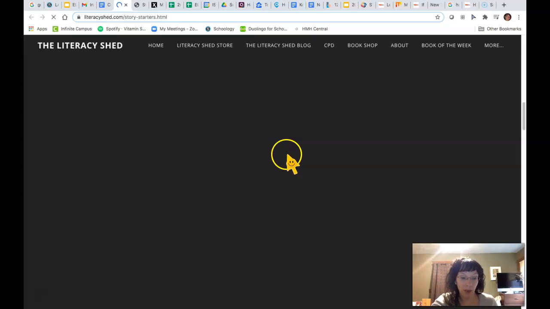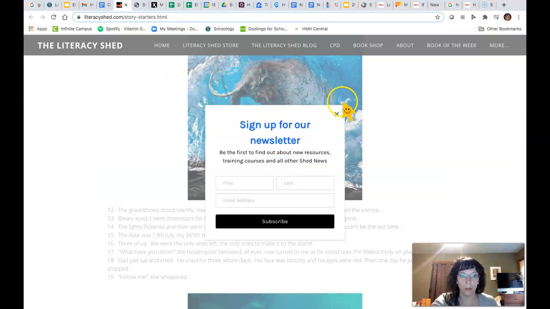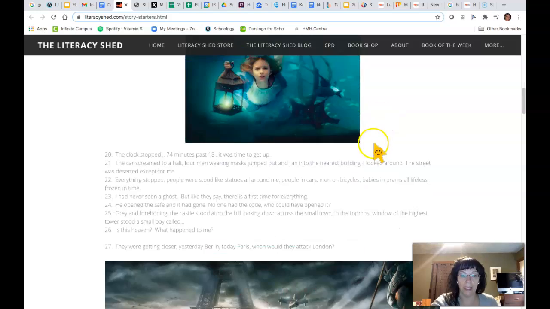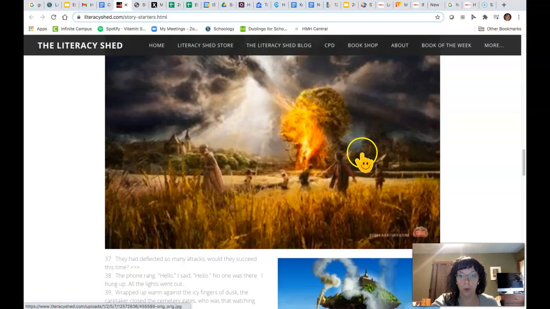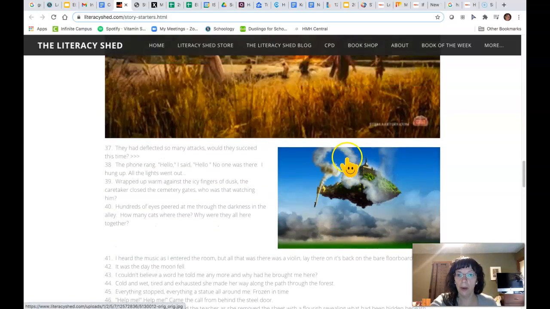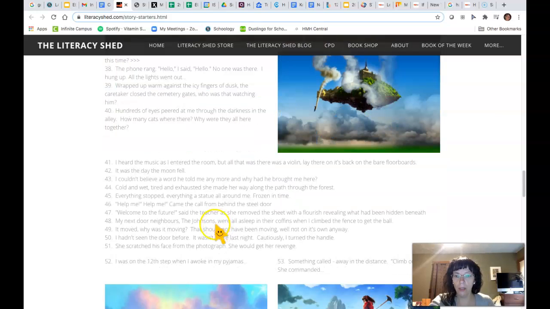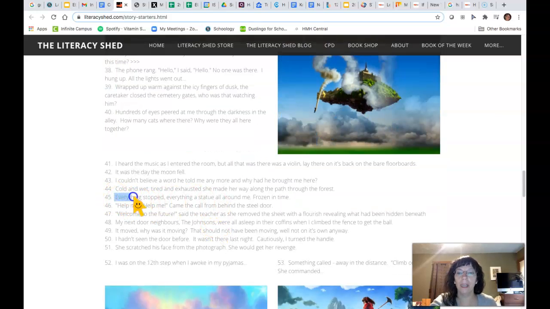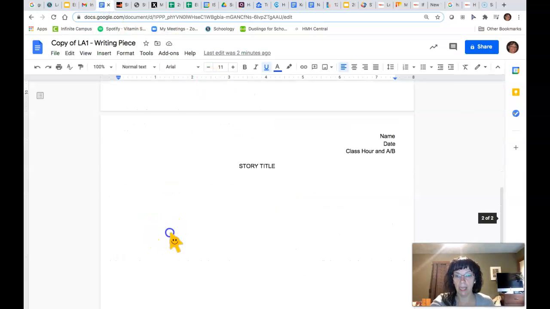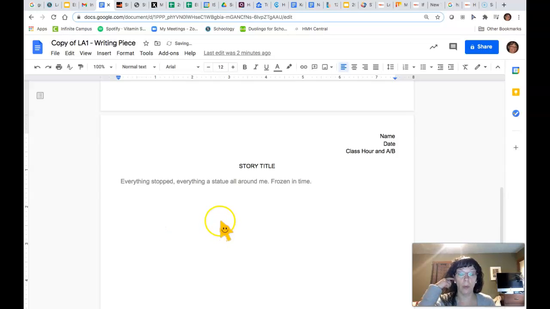Now, I kind of went with tone or mood for these story starters, so they should already kind of set up your tone or mood for you. Literally pick any one and write a story on it. So I'm going to copy this one, and I'm going to paste it into my next page. And I don't even know what I picked.